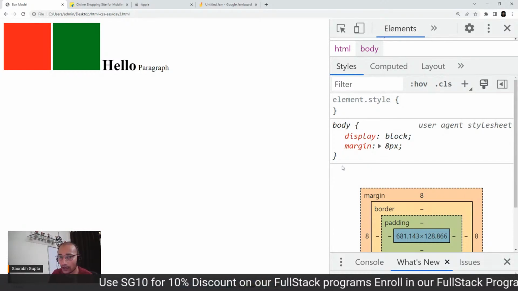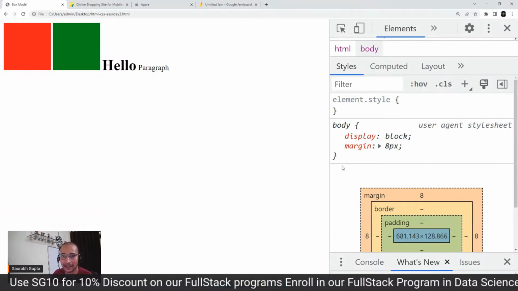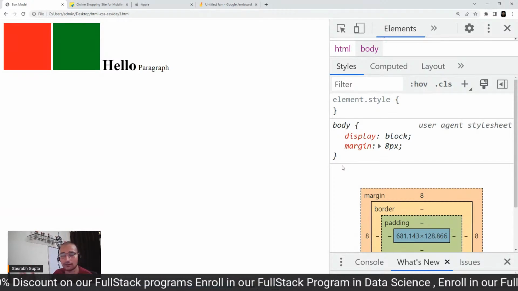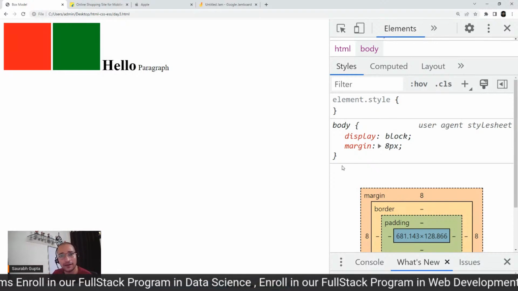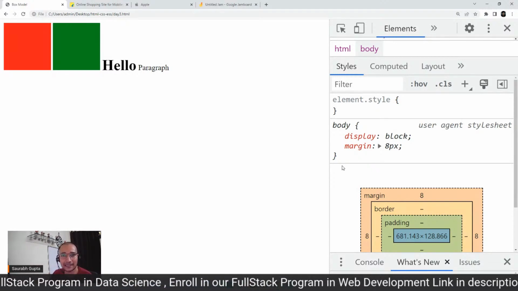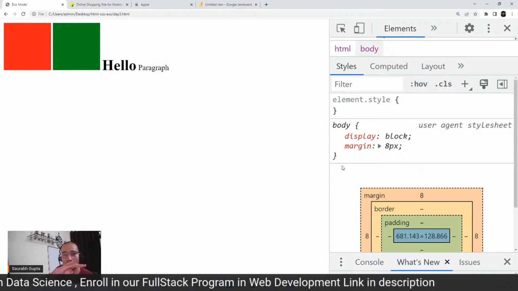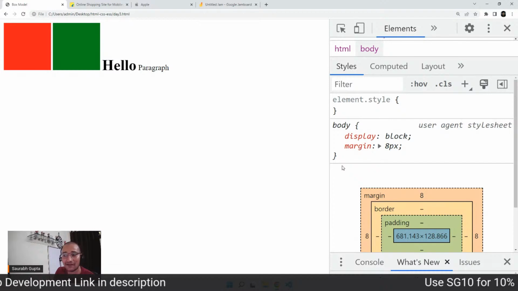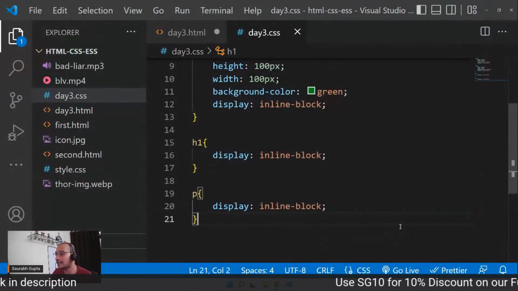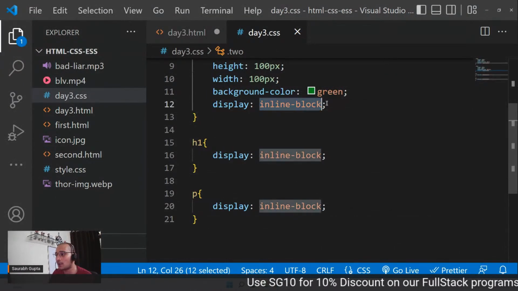So, block elements will always go in vertical direction, no matter whether any space is left. As you said, always in a new line. Inline elements will always go in horizontal direction, but they cannot have height and width. So if I want my elements to go in horizontal direction but still have height and width, I need something called inline block.